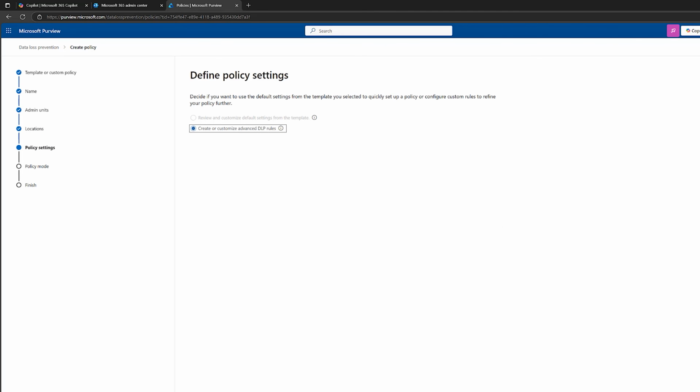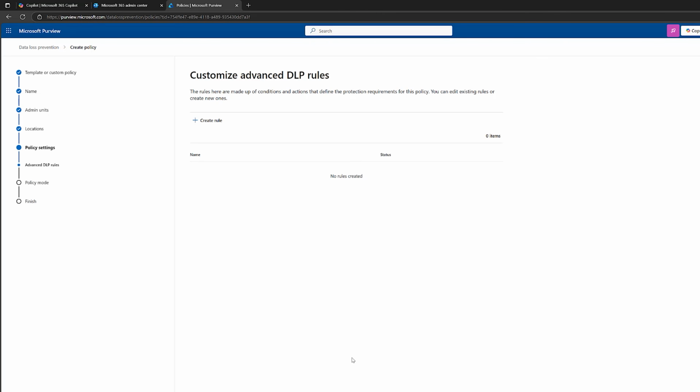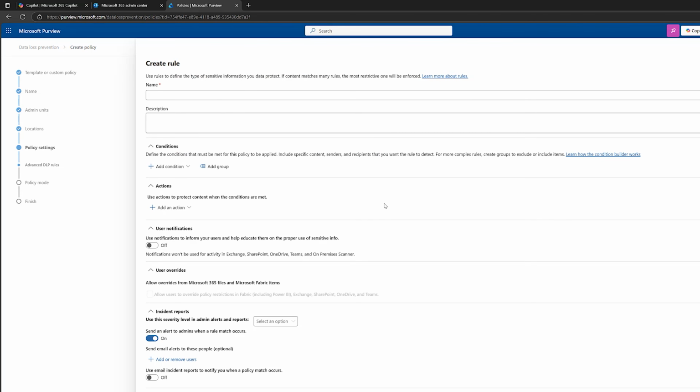Click on Next. And then we want to create or customize some advanced DLP rules. So now we've got to create a rule. We've got to tell it what to do. Okay, click on Create Rule. We give this a name, something like that. And then we look at conditions. So what conditions need to be met for this policy to be applied?